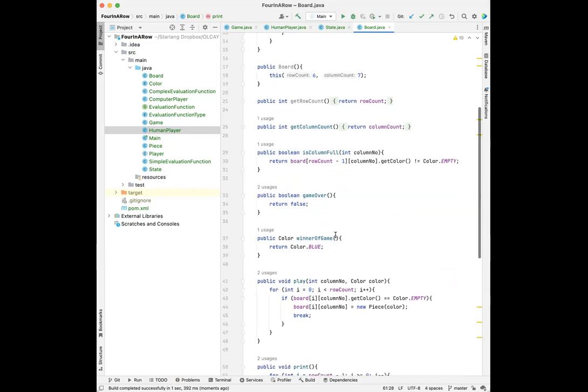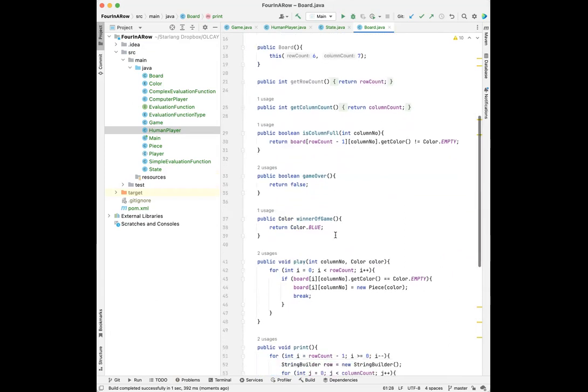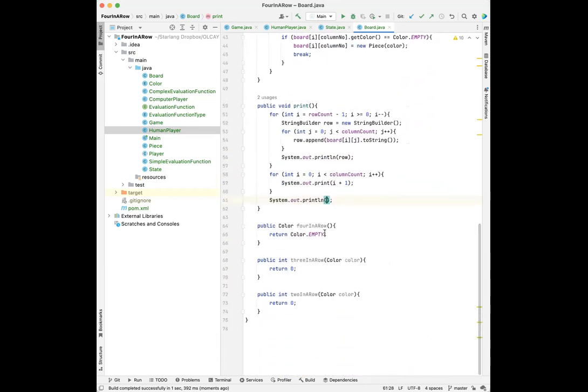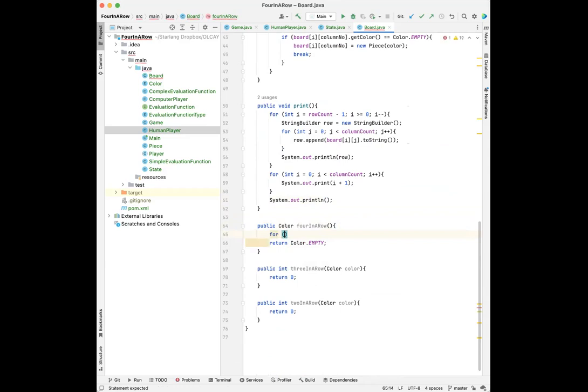We are actually almost okay. We should also check if the game is over or not. So in that case, we should check if there is 4 in a row. So let's start writing 4 in a row. In that case, we should check every cell.